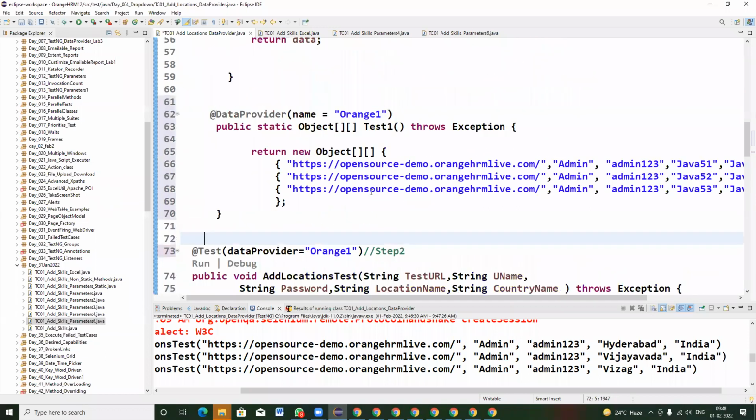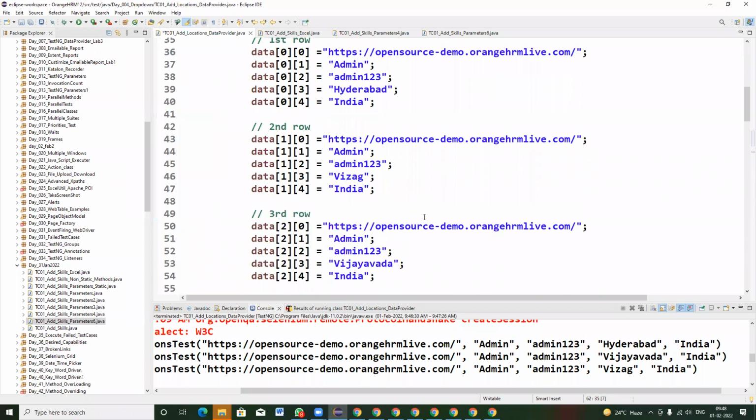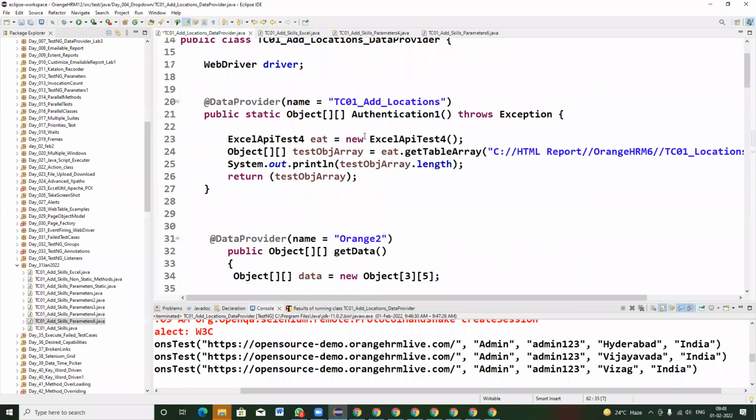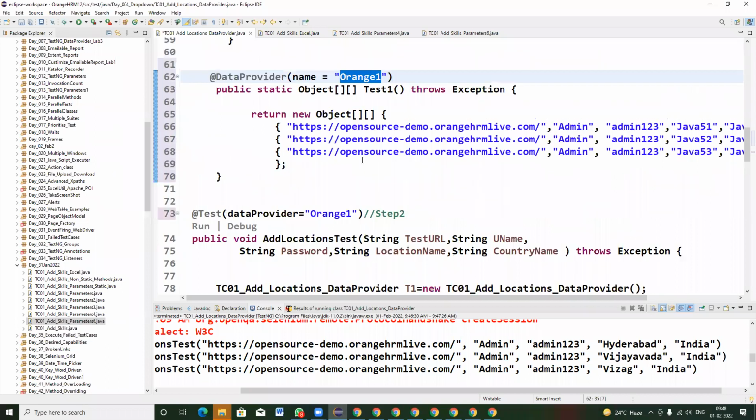So this time my data provider will connect with the data provider name as RNG1. Make sure every data provider name is different. Otherwise, if you give the same name, it will lead to confusion, and your program also will get confused. Okay. So here your data provider will connect and fetch input data, and you can try this combination also. Okay. So I'm keeping it like this.